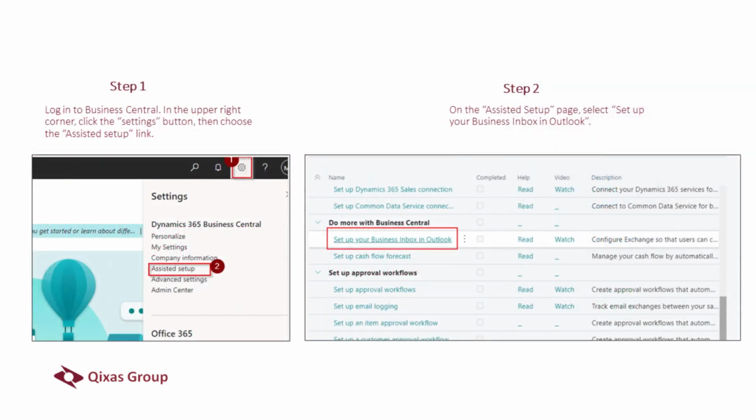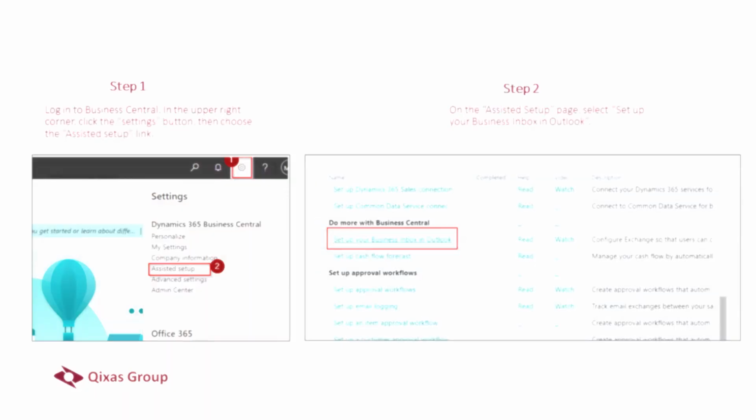Step 1. Log in to Business Central. In the upper right corner, click the Settings button, then choose the Assisted Setup link. Step 2. On the Assisted Setup page, select Set up your business inbox in Outlook.